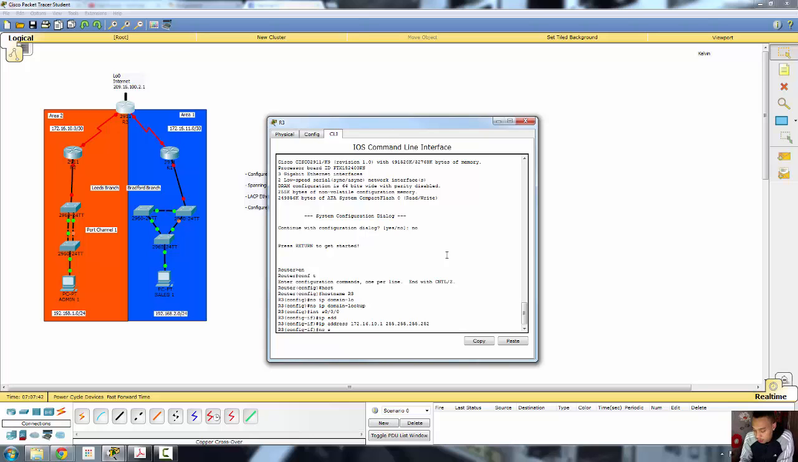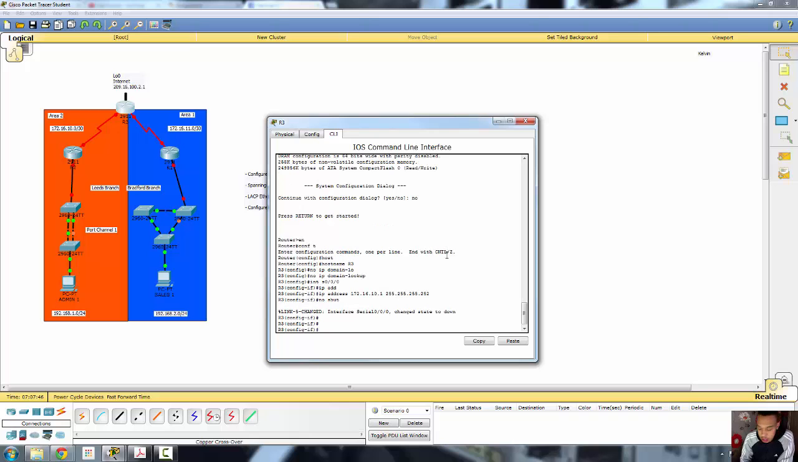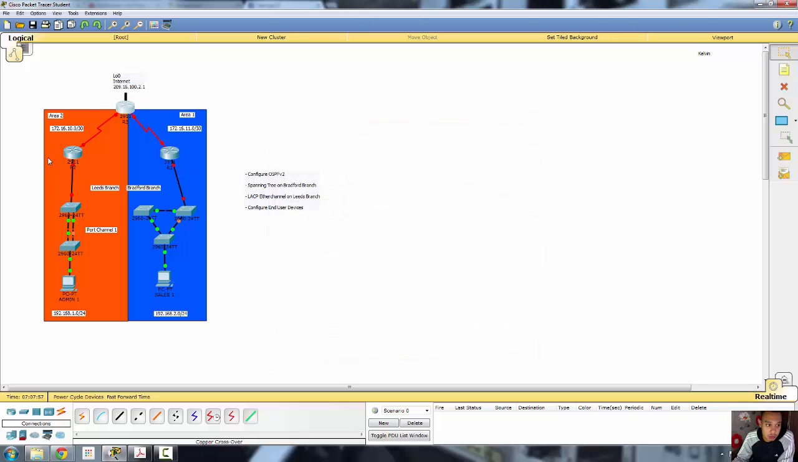Then we will simply apply no shutdown. I've activated the interface, but the link light won't go green until I've done the other end of that serial interface. So now we will jump on to router 2.